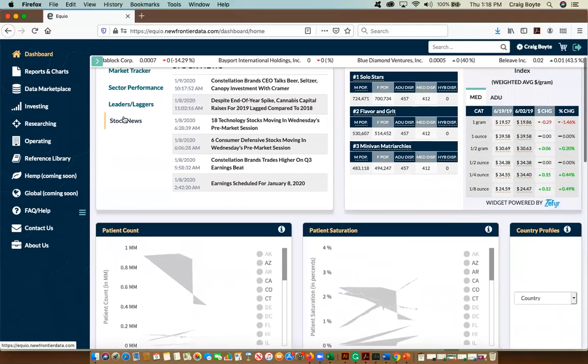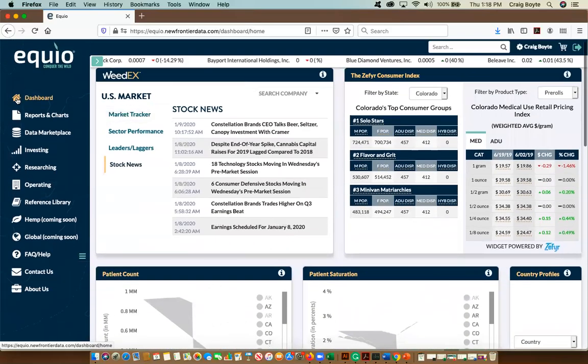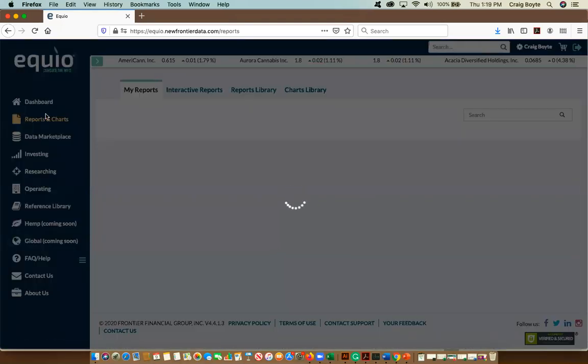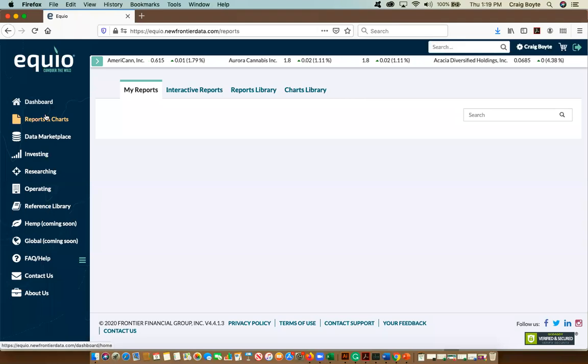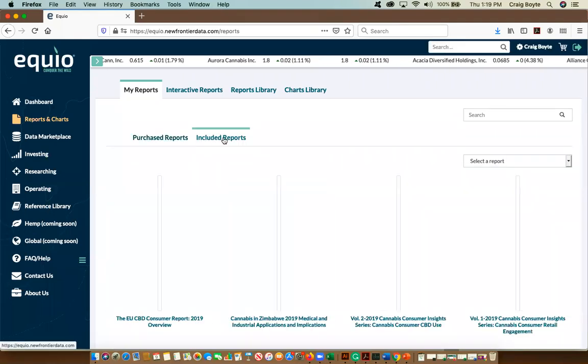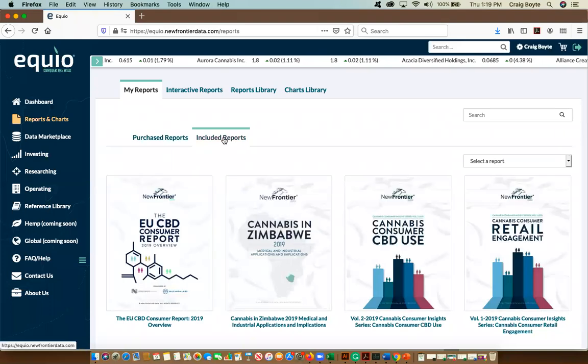All right. So now we're going to move over to the left navigation. Reports and charts. Like I mentioned earlier in the New Frontier Data overview, this is how we started. We started by doing reports, and all of our reports are available right here within Equio. And honestly, almost all of our reports are included in an Equio subscription. So you get access to almost all of our reports.